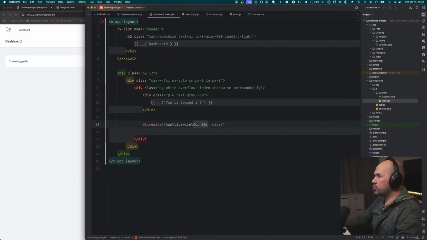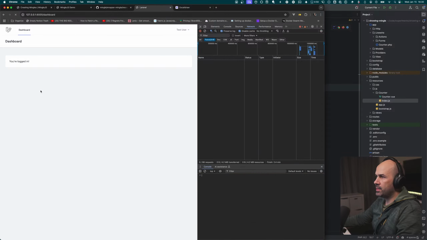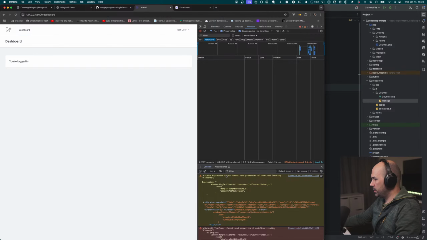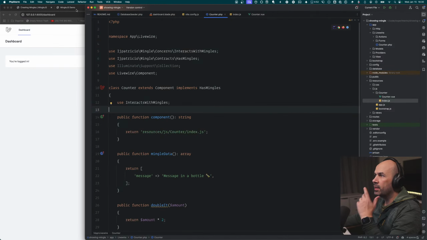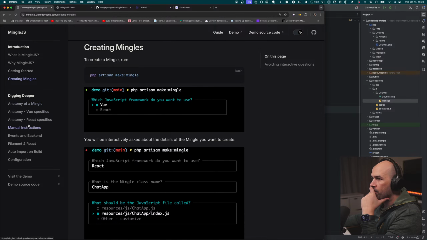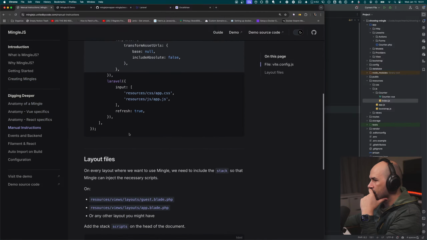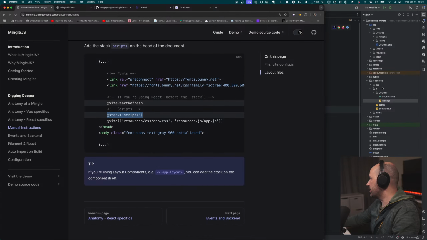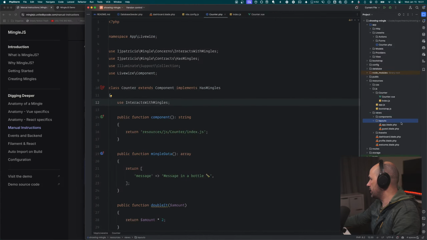Okay, so if all goes well, we should be rendering counter. Let's see. And what happened? Did I forget to follow some step? For some time I haven't installed, so manual, let me just find. I did this. Oh, of course. I need to add the scripts so that these will be injected. So resources, views, layouts, app, and before Vite, here we go. And if all goes well, yeah, no errors, message in a bottle.